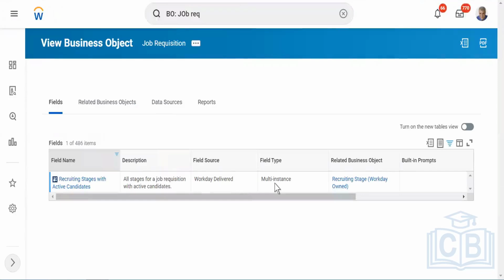Okay, you got multi-instance first of all. Yes. And there is a recruiting stage, Workday owned. That is also a business object, guys. You see this? This is also important to understand. Then it says recruiting stage with active candidates. Okay, let's look into this. Let's see what exactly this value brings.